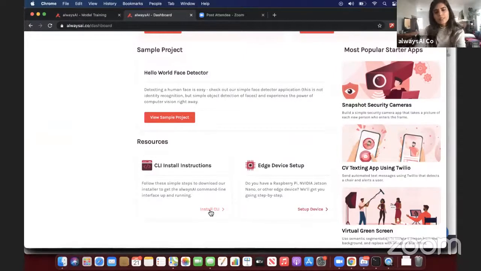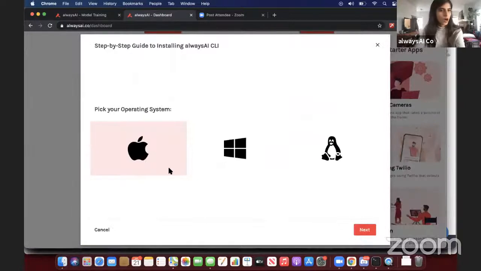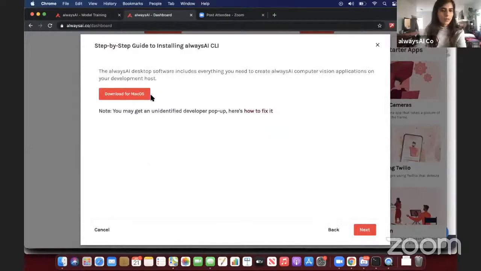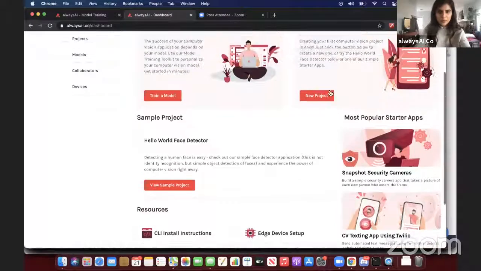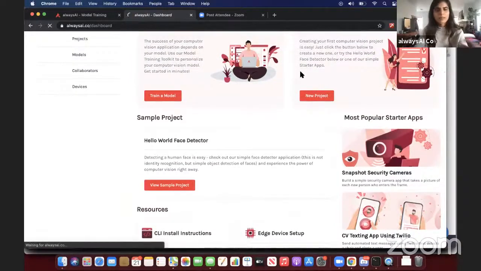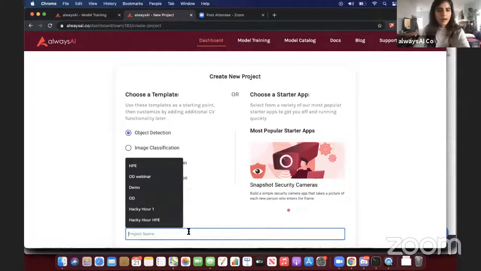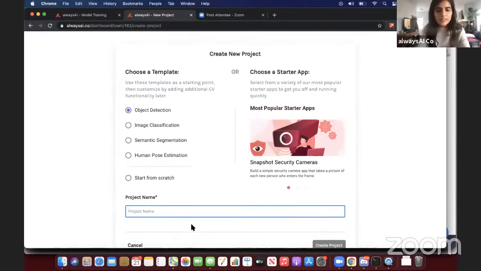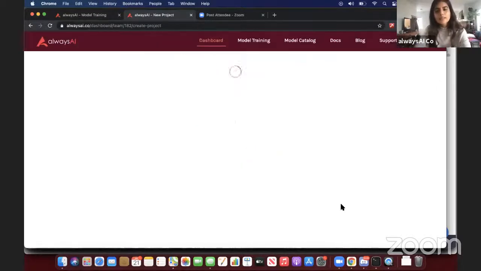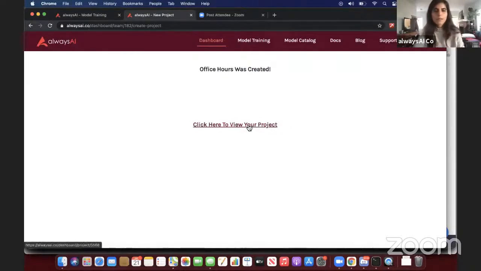What you're going to do is click install CLI here on the dashboard and select your operating system, so it could be Mac or Windows. Hit next, and then click this red button, download for Mac OS. Once you have downloaded, open and launch your alwaysAI app, follow the steps, and you should be good to go. So what I want to do is create a new project. Let's build a simple object detection project and call it all caps, OFFICE HOURS, and go ahead and create our project.